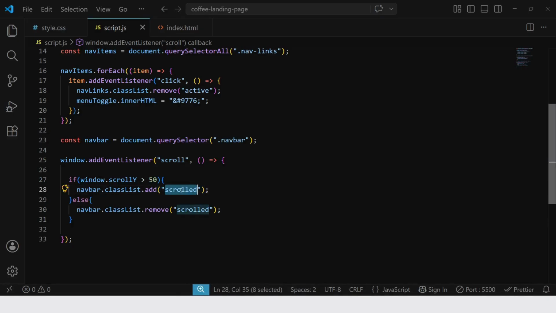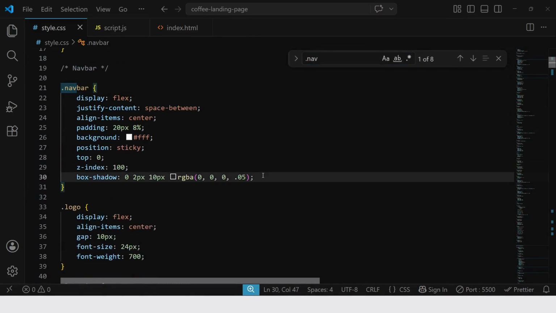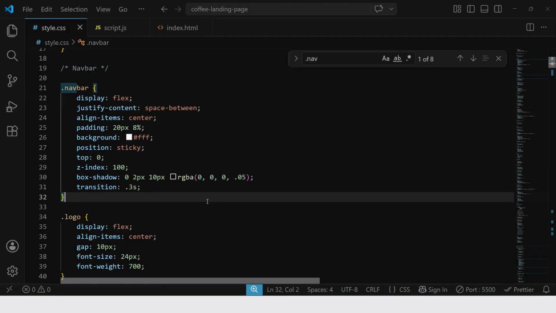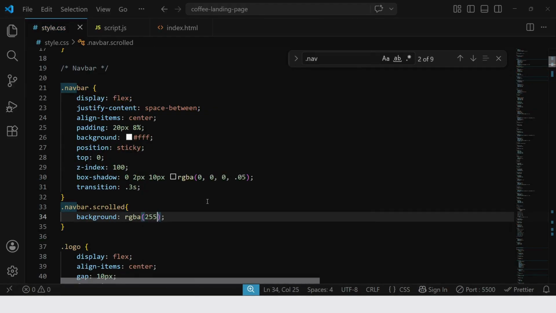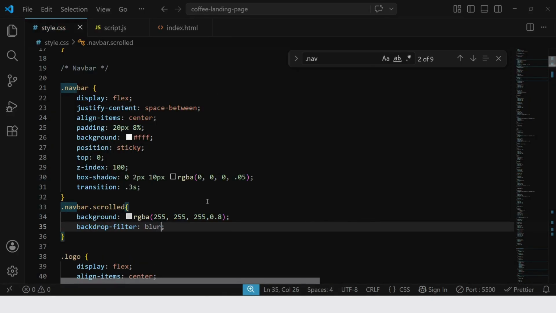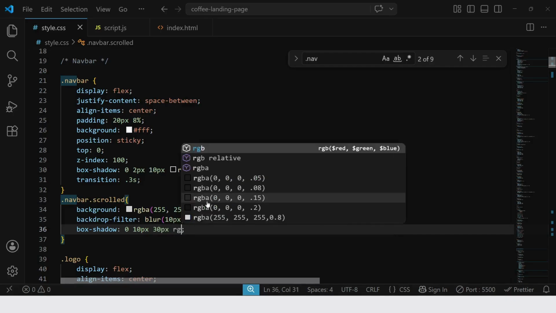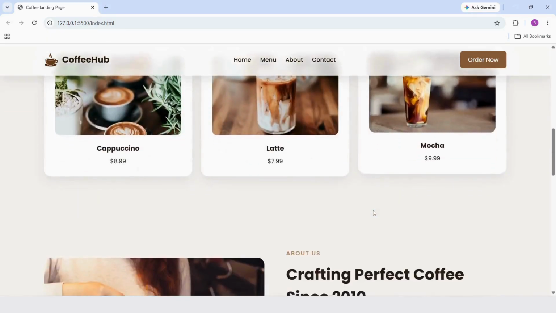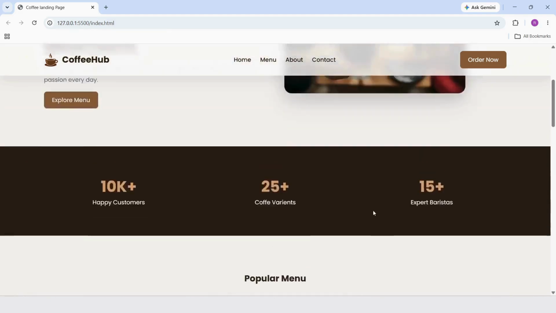Now let's create the scrolled class in CSS. Navbar. Here we need to add transition. Now our navbar feels much more premium. This type of effect is commonly used in modern landing pages.